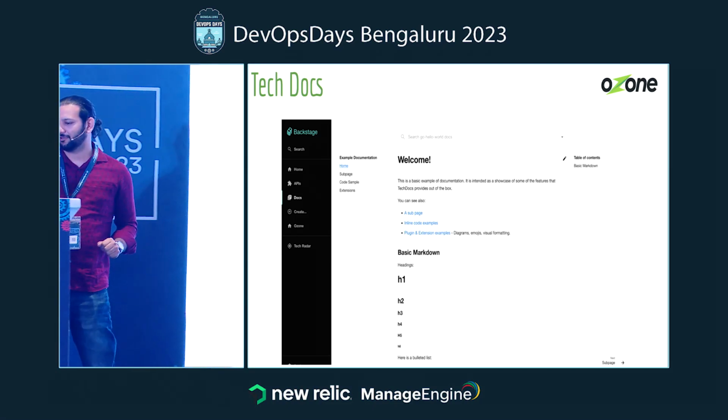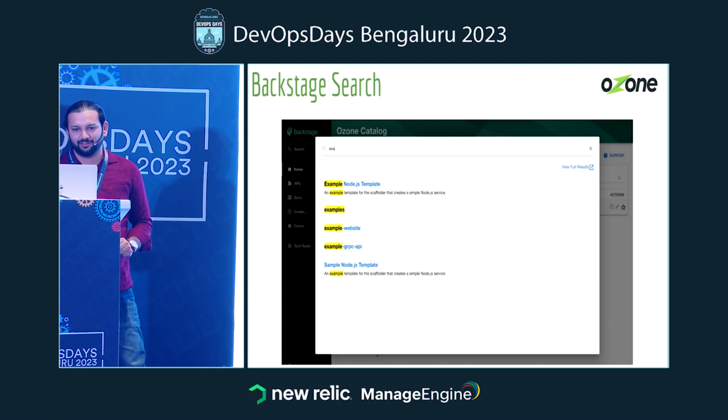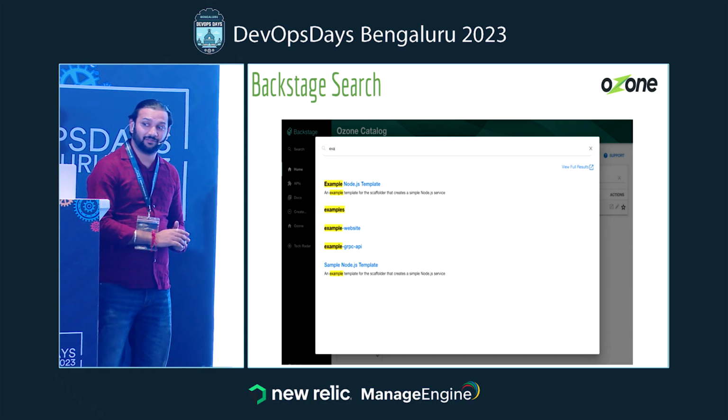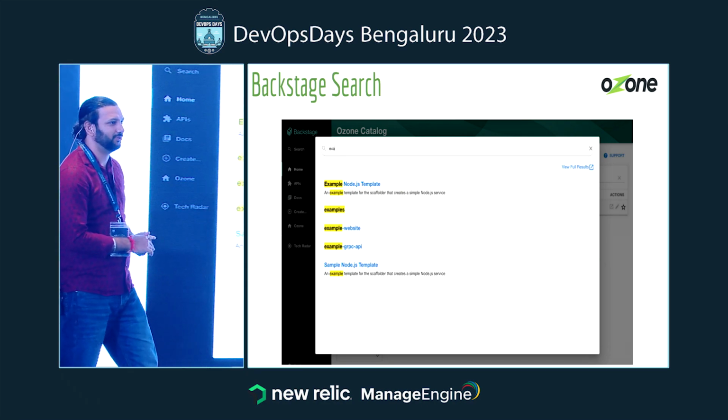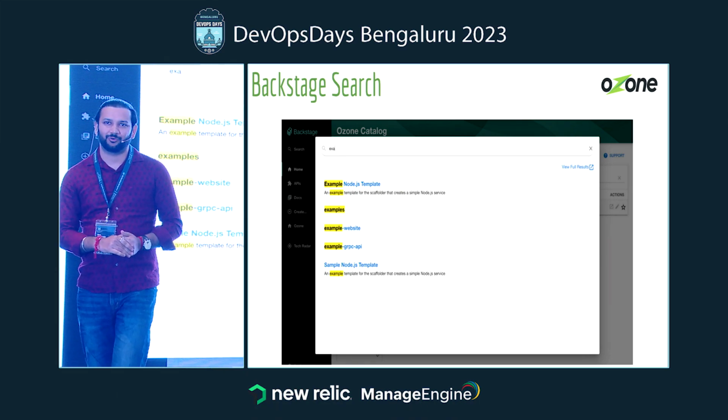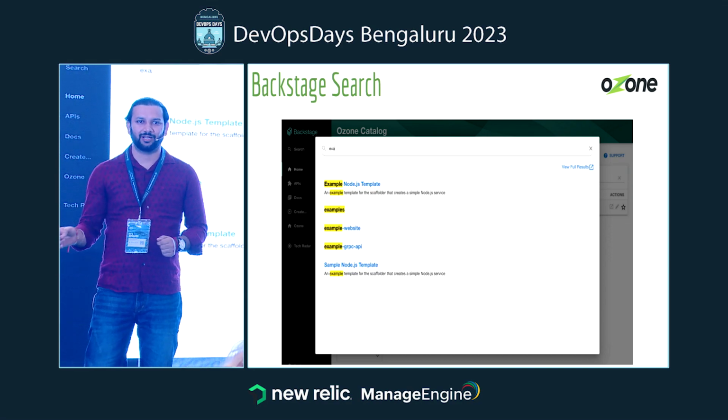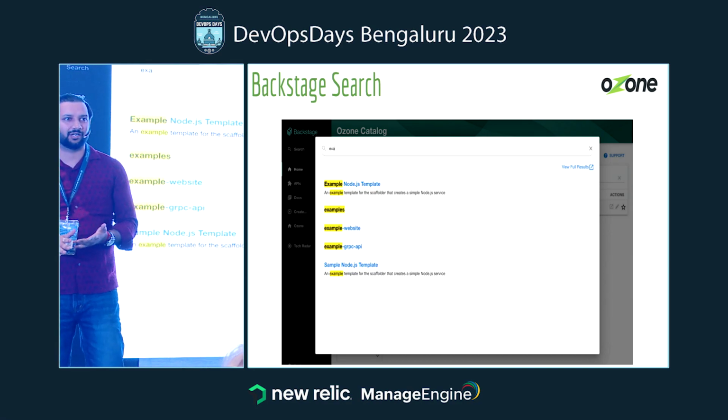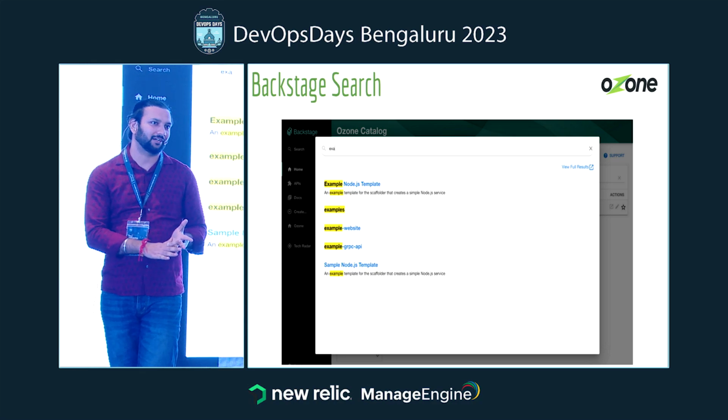Okay, moving to the next part. This is a good feature, the Backstage search. Suppose you are lazy enough that you don't want to go to this thing, go to that thing, and browse through your catalog. You can just simply go and search on that.